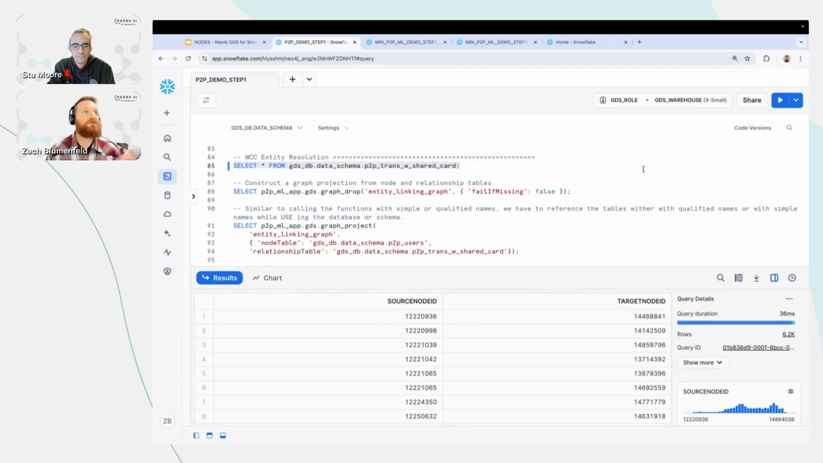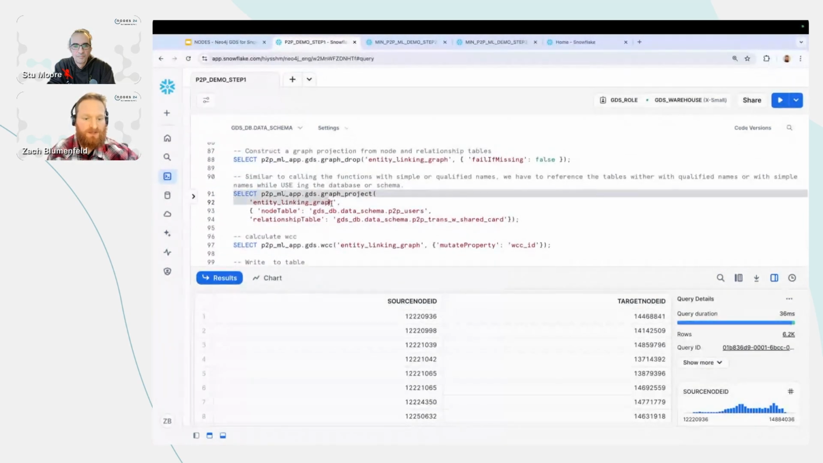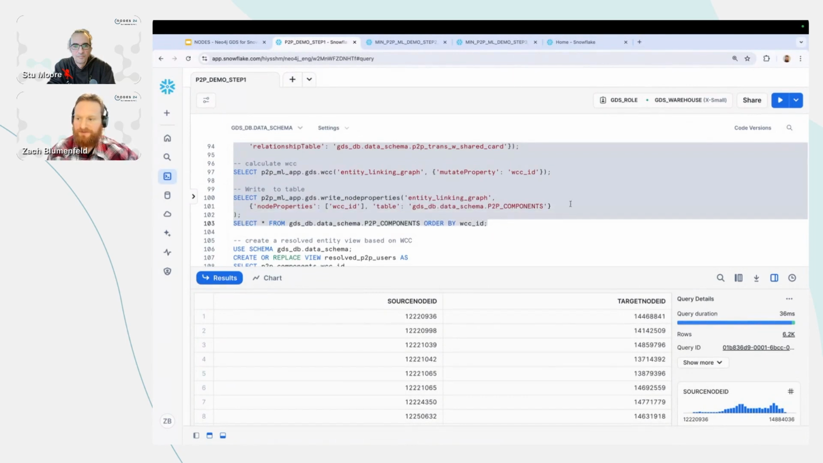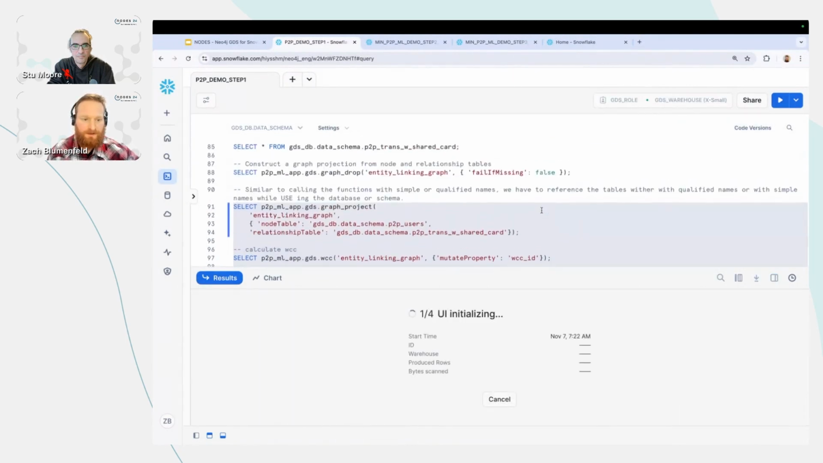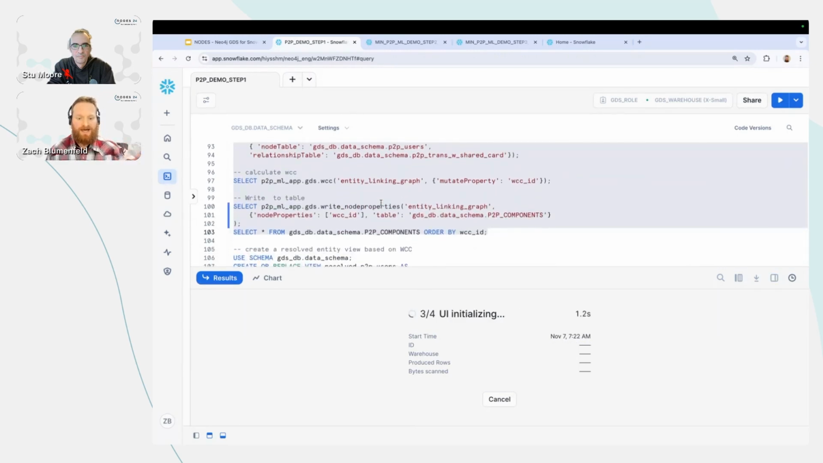And what I can do is run similar community detection algorithms. In this case, I'm going to use something called weakly connected components. If I just run this whole block here, it will effectively create, like we had with Louvain, different communities over those resolved entity relationships.